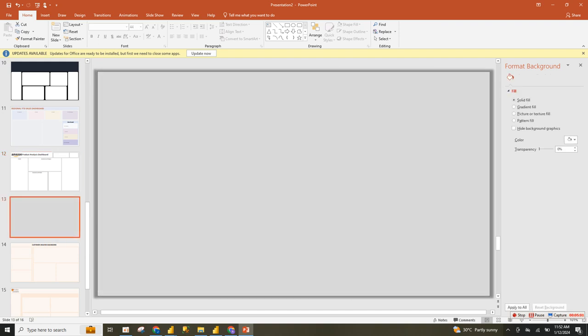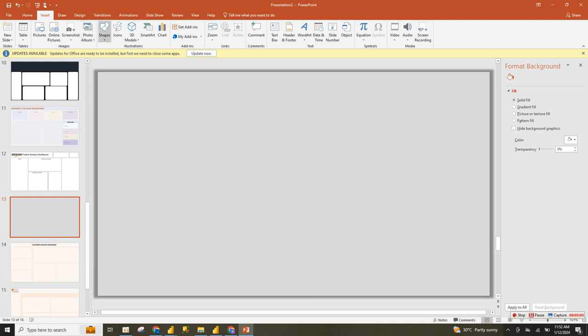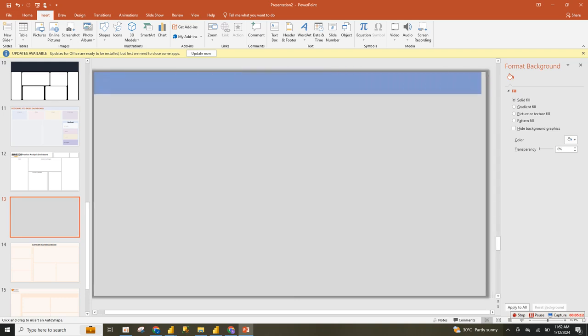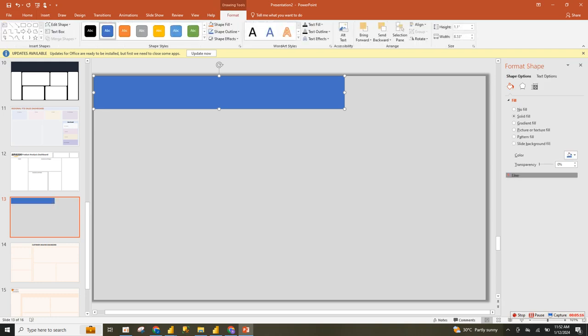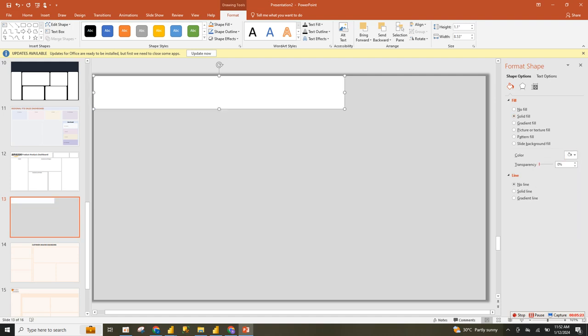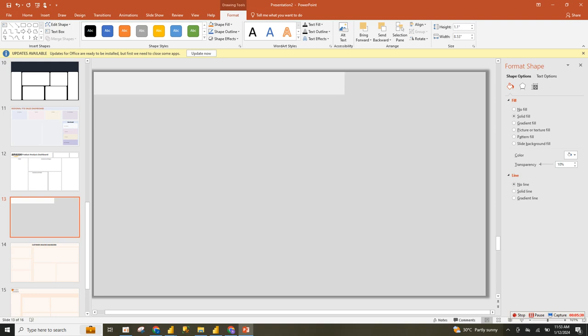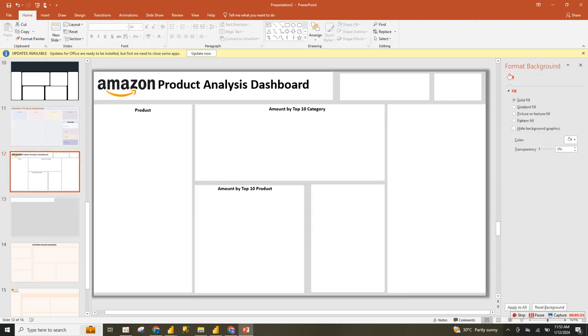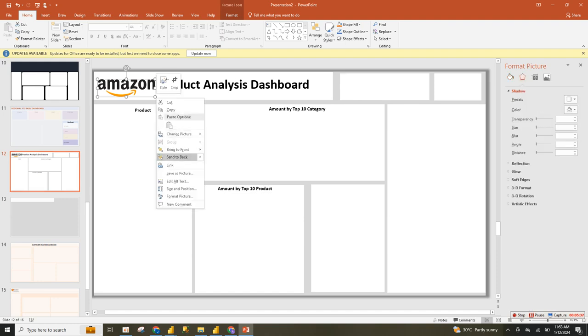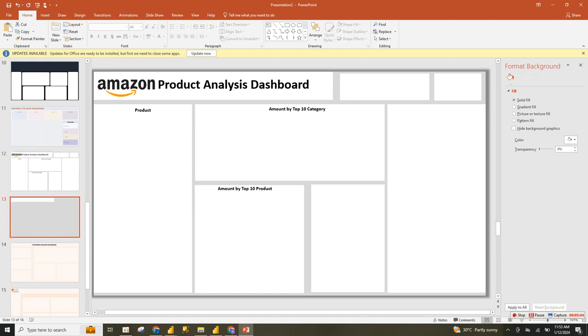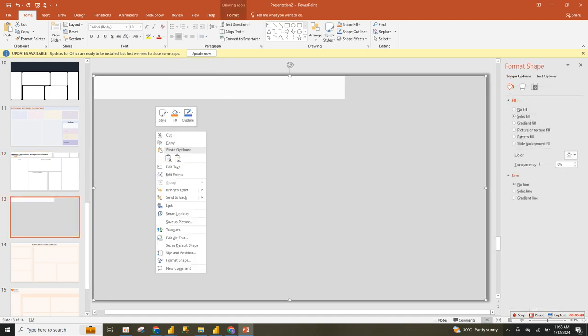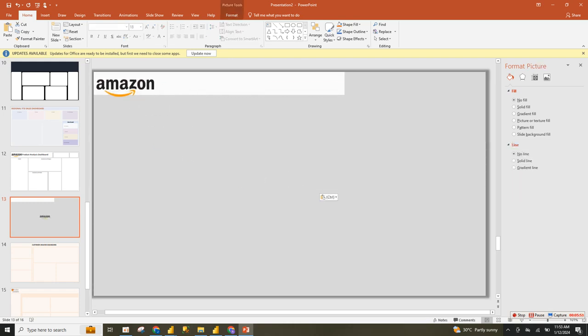Then what's the next thing? I inserted another rectangular shape for the title, and this is what I also use for the rest. Remove the outline, and then I change this to white and make it pop out. What I did there is I googled this Amazon picture. You can watch my last video on how to insert a picture from online. I just brought it here, then pasted it here.